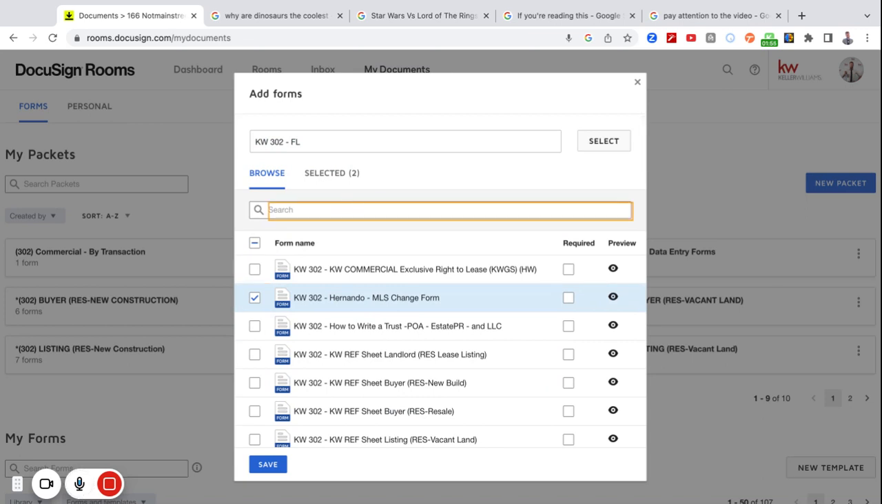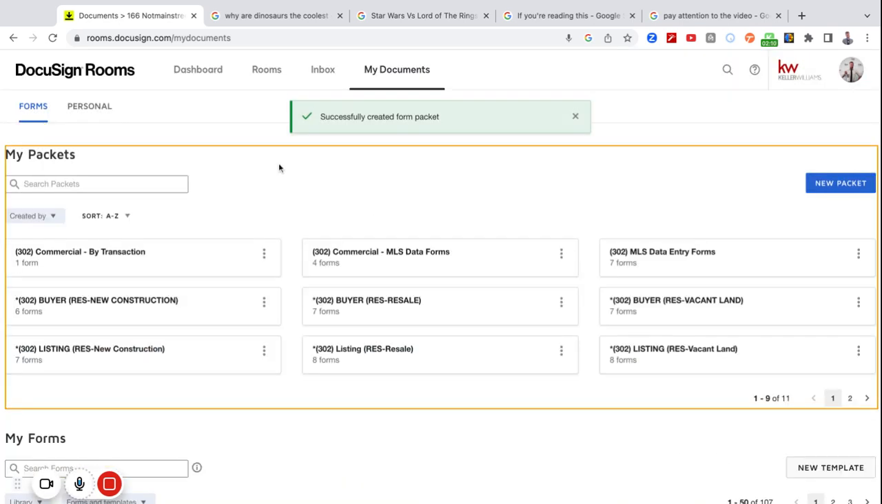So if you frequently use a specific set of documents, or if you would just like to have a custom packet for yourself, you can create it right in here. Once you select the ones that you want to use, you can click on Save, and now I have that packet.